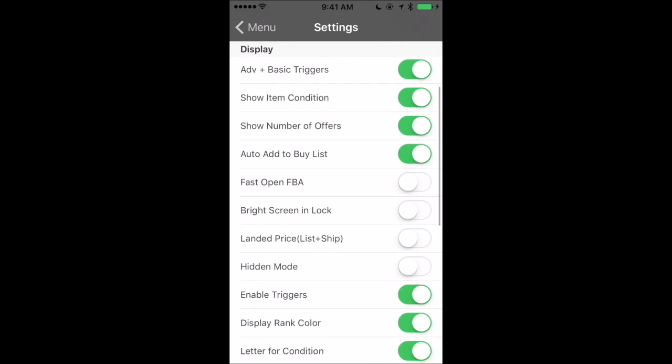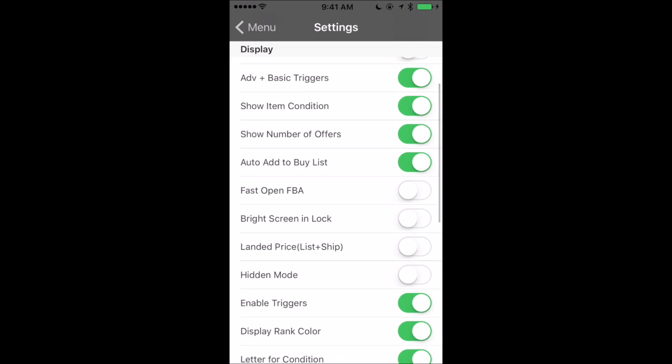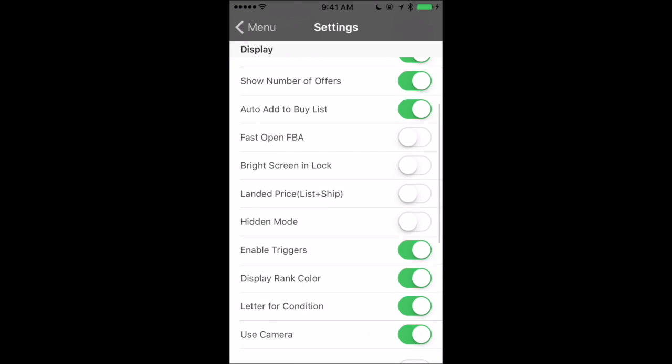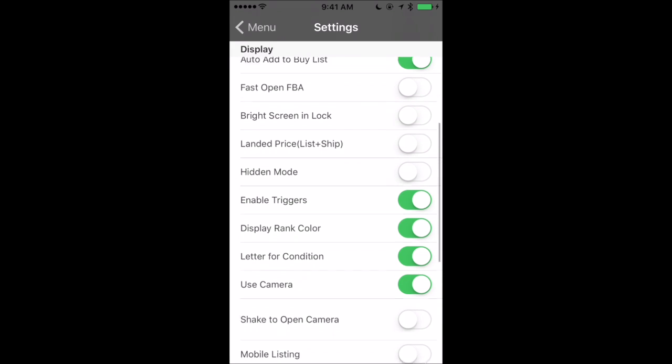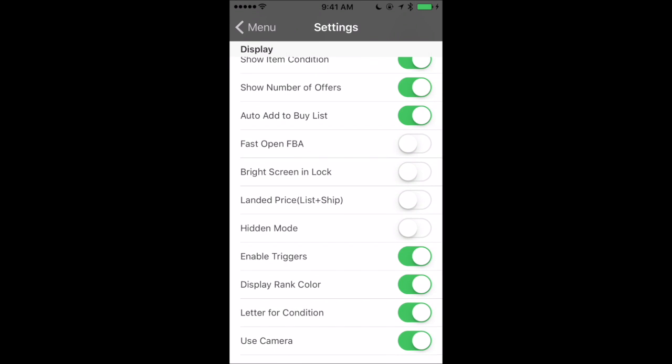But one thing I did want to show you here is, we'll get into the triggers later. And you can show the item condition. You can show disable rank color. You can change the color for different ranking and stuff like that. But one thing I want to show you here is the hidden mode feature.